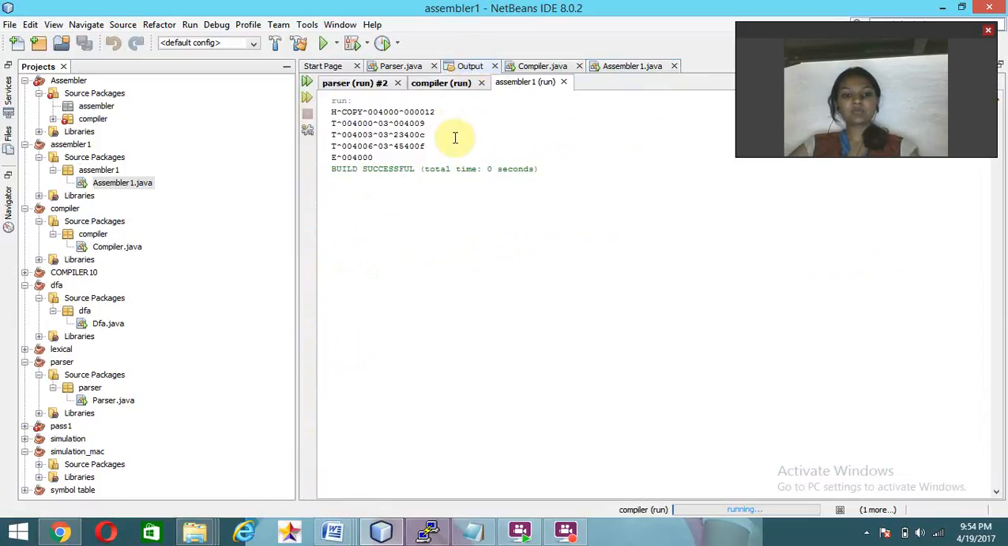And this is how the output will be. First the program name H, then COPY, then its hexa value and the next hexa values, and the word value and string value are printed. This is how we have to simulate the opcode for the SIC program in the SIC machine.